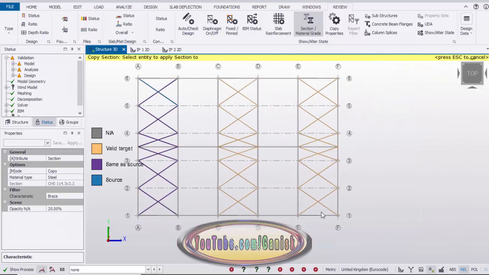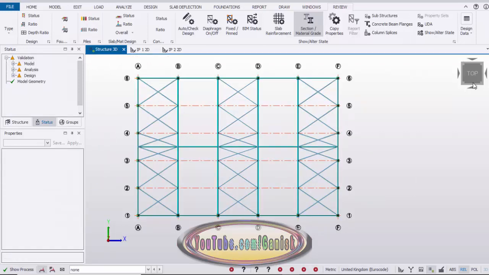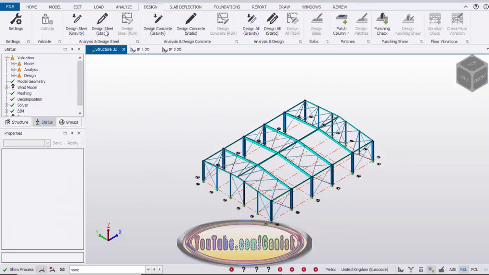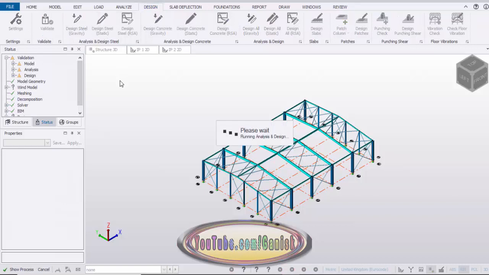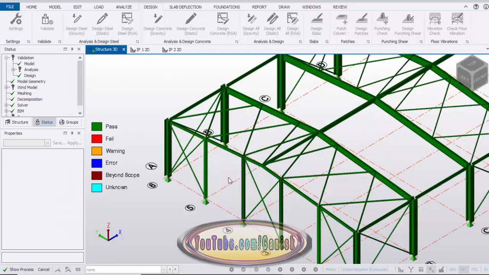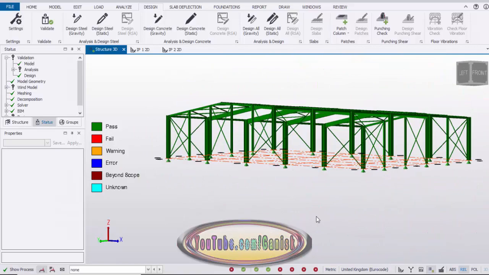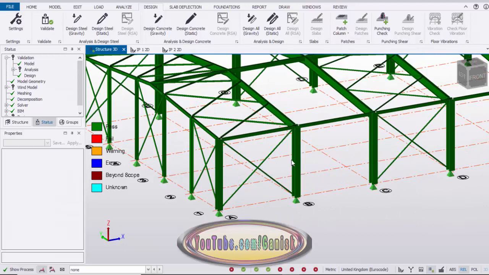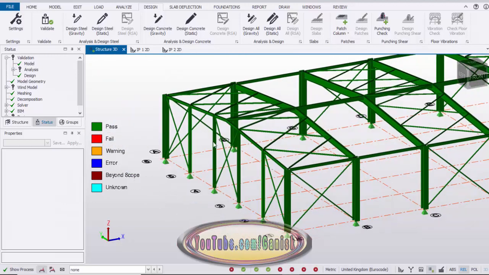And similar like that, we're going to change in this bay also. Just drag and select this braces and bay, then click on escape. Now click on here at the corner to get the 3D view like this. Now go to design and click on this design steel static. You can see now entire structure is passed. There is no issue with the design. You can see all members are turned into green color, which indicates the pass like this.